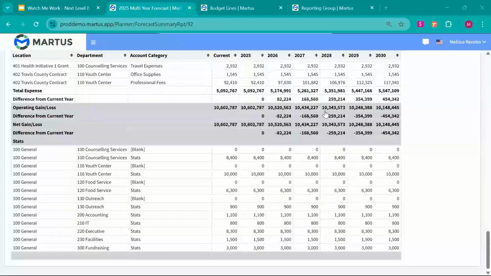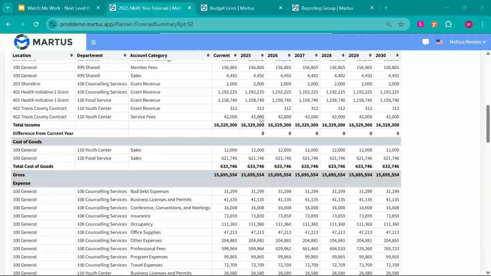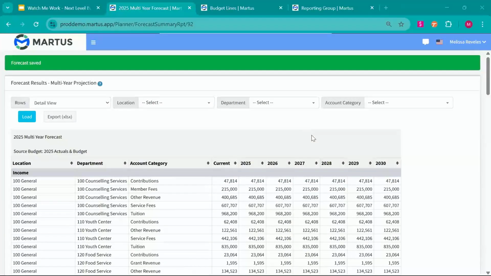What I'm going to show you down here is our differences year over year. So if we had changed a few different things, both in income and expense, we would start to see how that's going to impact our organization year over year. So the forecast module is great for answering overall what if questions or ongoing questions.